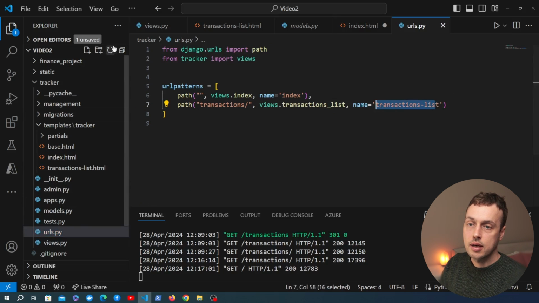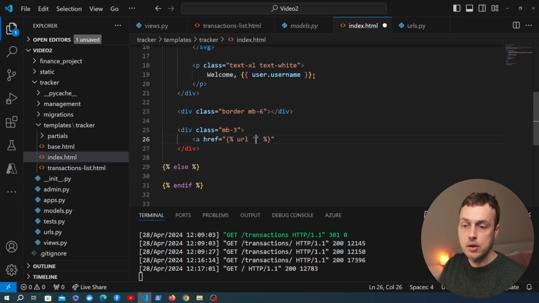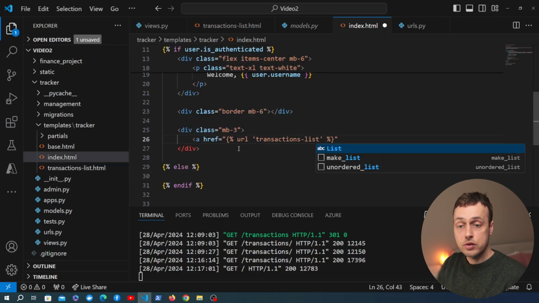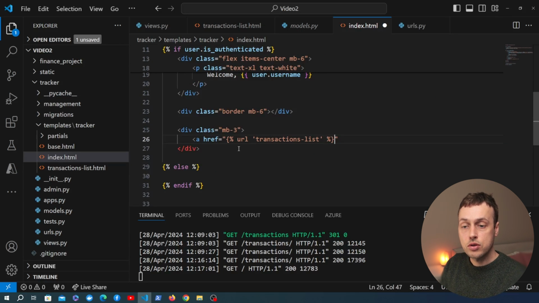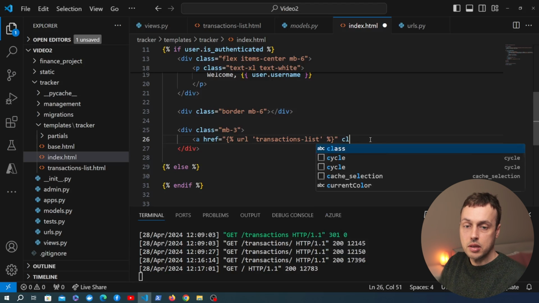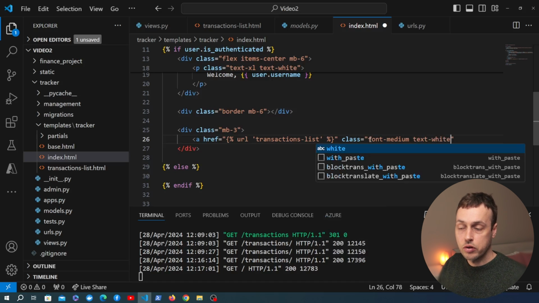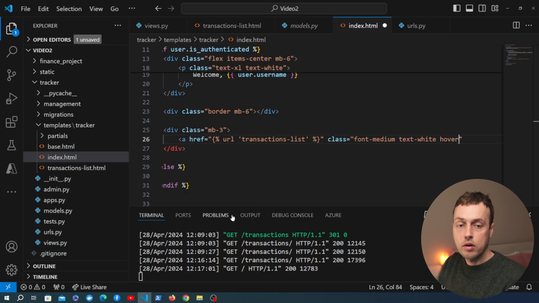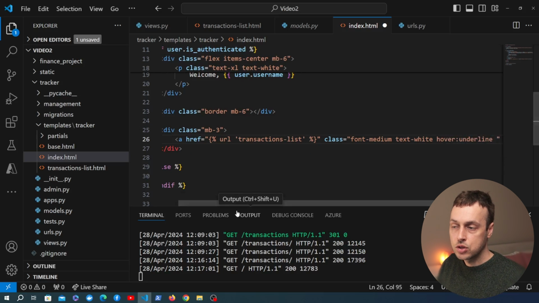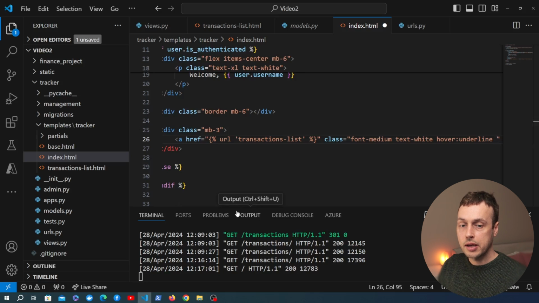So let's copy this and go back to this template here, and it was index.html. We're going to reference that transactions list, and then when the user clicks the anchor tag, they're going to be taken to that page. We're going to add some classes from Tailwind to this. First of all, let's add font-medium, and we're also going to make the text white, as we're going to do throughout the whole application for this anchor tag. I also want to add a hover:underline class to this. So basically when the user hovers over the link, we want the underline to appear, and that way the user knows that this is a link to another page.